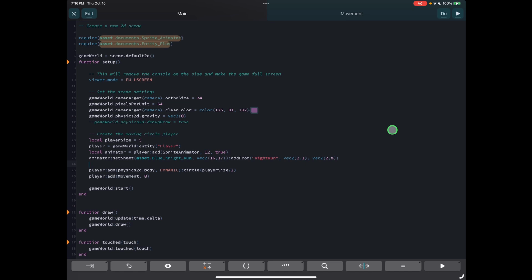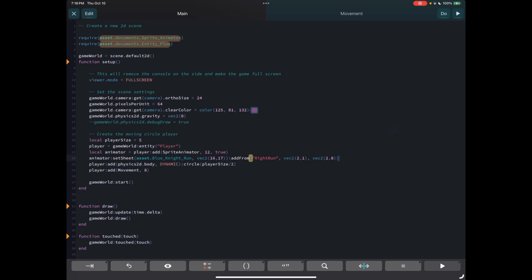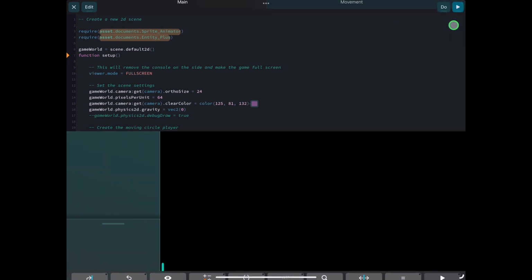So what we're going to do is play this animation. I'm going to say animator.play. You can put it on a different line or the same line. I'm going to put it on a different line, and play that right run we had before. And we're going to click play.